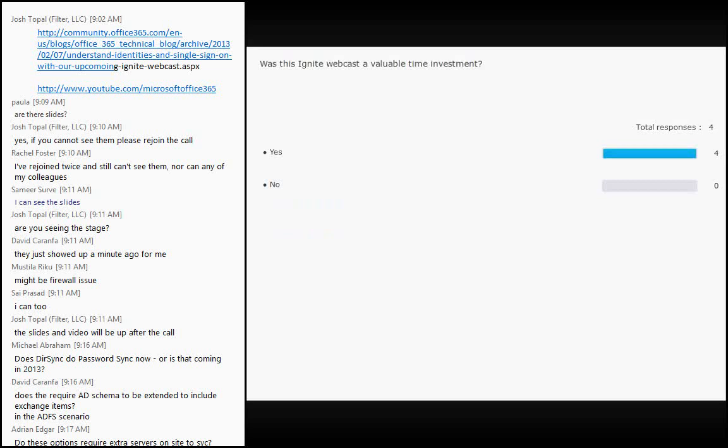Does the scenario involving FIM leverage it? So with FIM, FIM will also leverage the password sync. I think that's the question. If that's not actually your question, then just repost your additional question. But yeah, FIM does leverage the password sync, but again, that's not available currently at the moment.